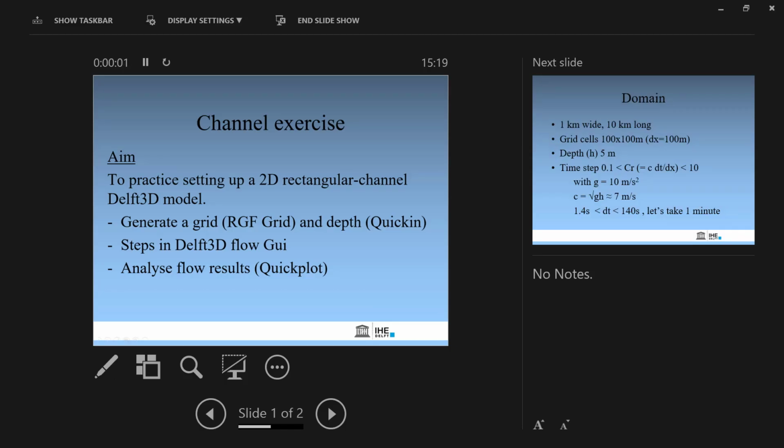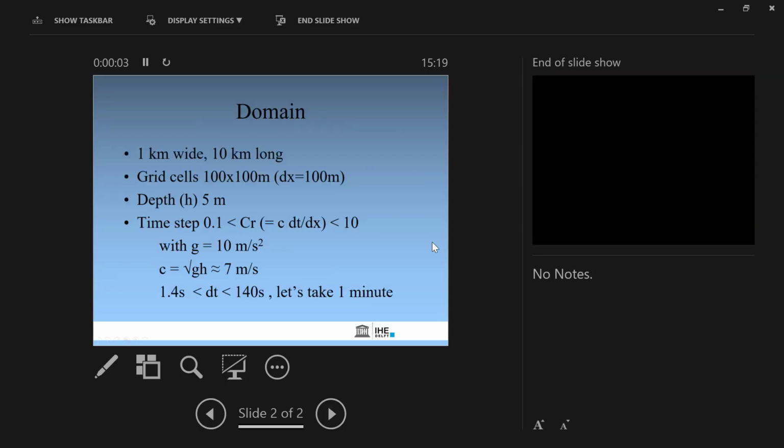Here I provide you with the specifications of that domain. It's a 1 kilometer wide and 10 kilometer long channel with grid cells of the size of 100 by 100 meters. So the spatial distance, every grid cell distance is 100 meters, a depth of 5 meters, and we're going to apply a time step because of Courant conditions of about 1 minute.